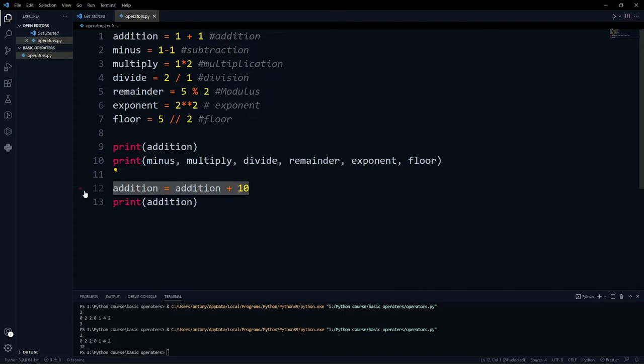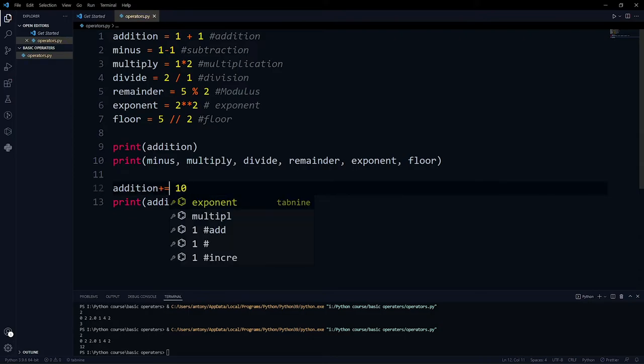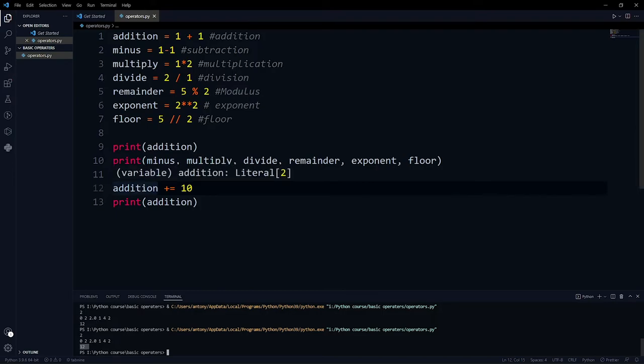So the easiest way to do this now would be to do this. Instead of doing this whole thing here, you just say addition plus equal like this, okay? So basically what this does is give us the same answer. As you can see, it's the 12. So what this does is it tells, okay, from addition, I want to add 10. So addition is now equal to addition plus 10, okay?